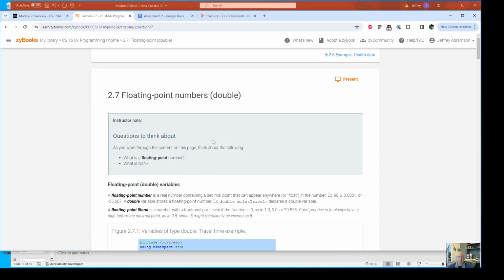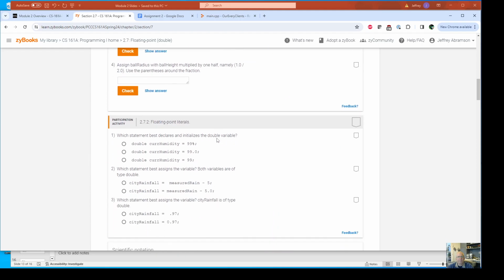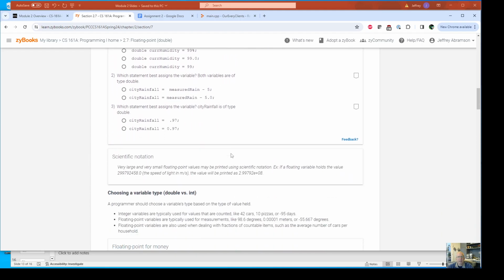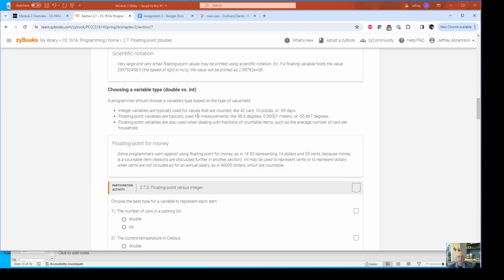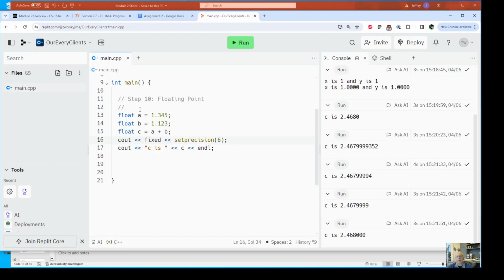Okay, so we jump back to the books here. There are some interesting things, but let's talk about double versus float next. Okay, so I'm using float here.